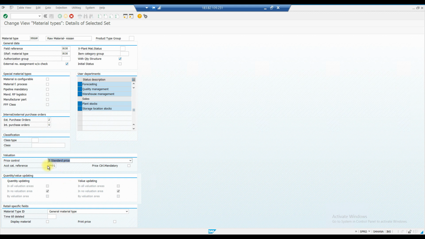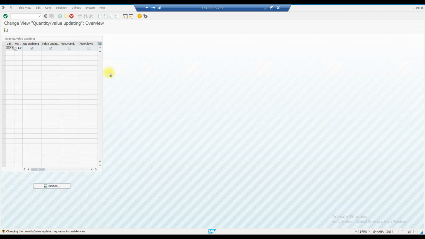Then in the next, whenever we are going to, let's say, the material group configuration, or going to valuation classes, then we can see the account category reference and whether we can change or modify it or not. Okay, so for now it is fine. Just hit enter. Okay, so now just click on OK.